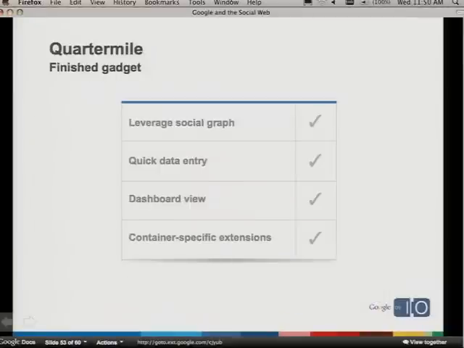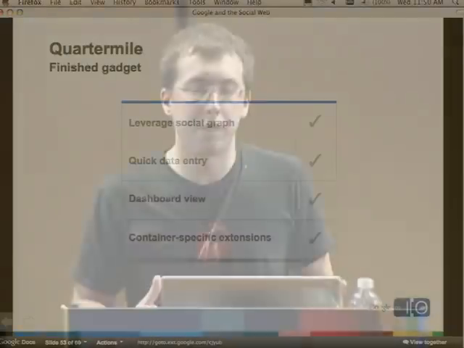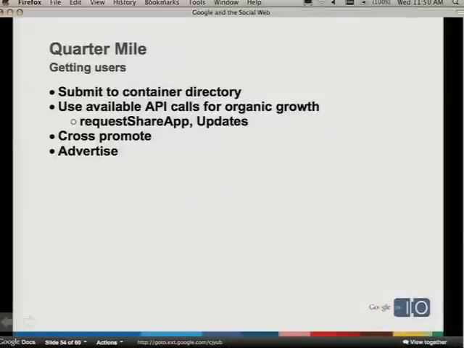At this point, we've created a fairly functional gadget that works across all three of these containers. So you might say, okay, how do we get users for these apps? How does a gadget on all these sites become popular? There's a couple different suggestions that we can make that apply to these specific sites, but also other OpenSocial containers and other OpenSocial sites.